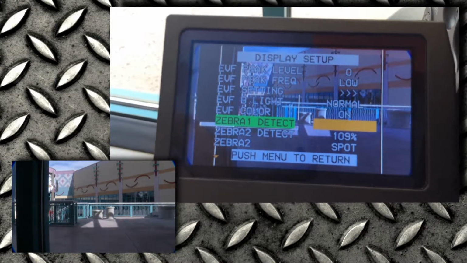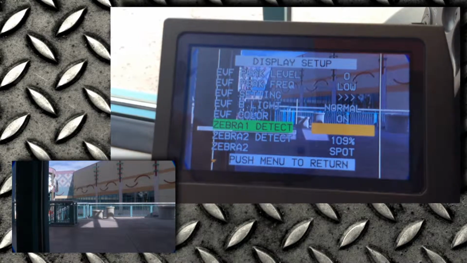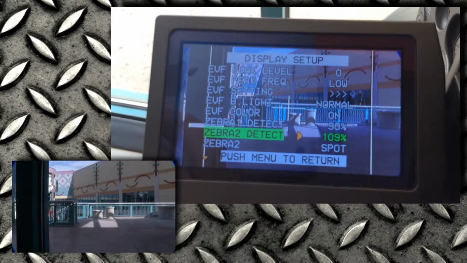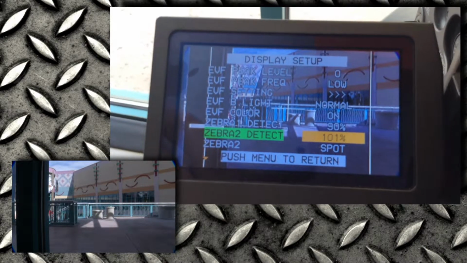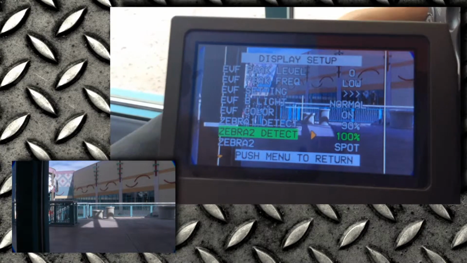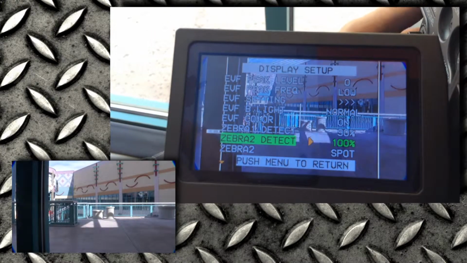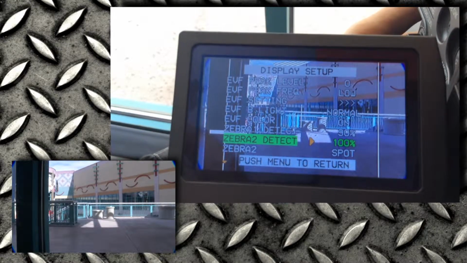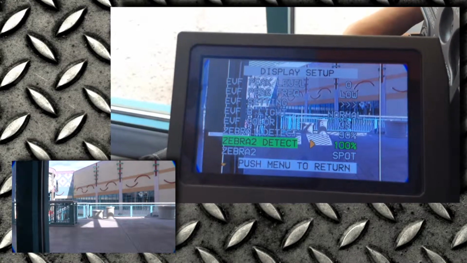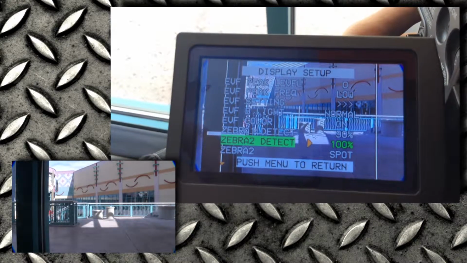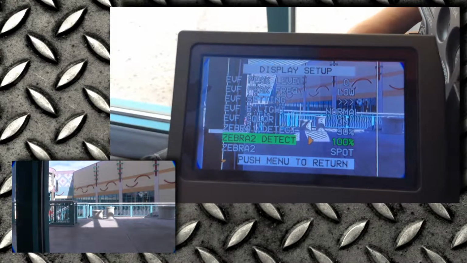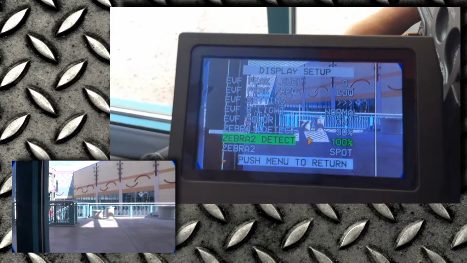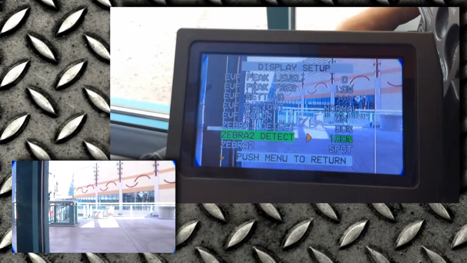So let's take this down to 90 on zebra 1. And let's take this down to 100 on zebra 2. Okay. And let's turn it up. Okay, now if you look at that trash can, you'll see the zebra appearing, and then it kind of has a hole in it. So once it hits 100%, it loses the zebra. The zebra goes away.